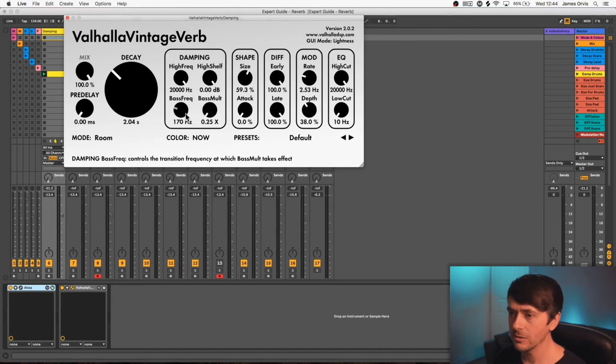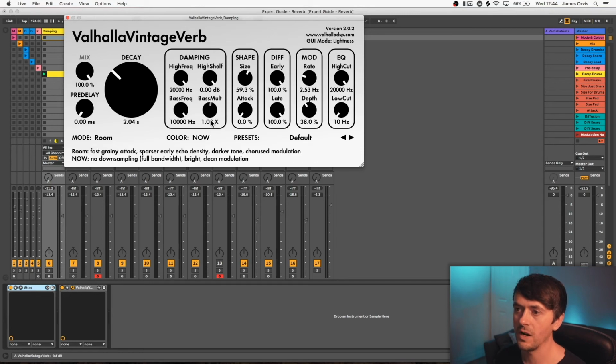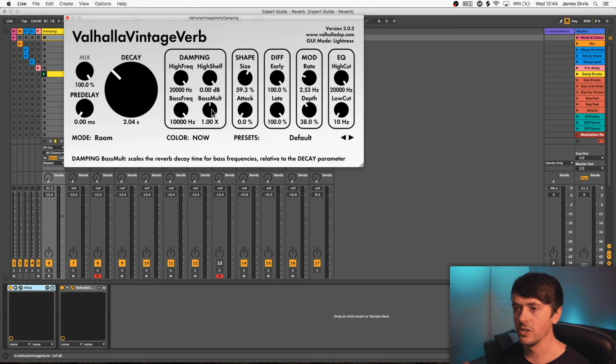So let's test this out. This bass frequency here, any frequencies below this point will be affected by this bass multiplier. So in this instance, these frequencies are going to be shortened. If I bring it up, they're going to be lengthened by times 4. So I'm going to bring this all the way up to 10,000 hertz, and it means that we can manipulate quite a wide band of frequencies, so you can hear this really working. At the moment it's set to 2 seconds, and then I'm going to bring it all the way down and take it all the way to the top.